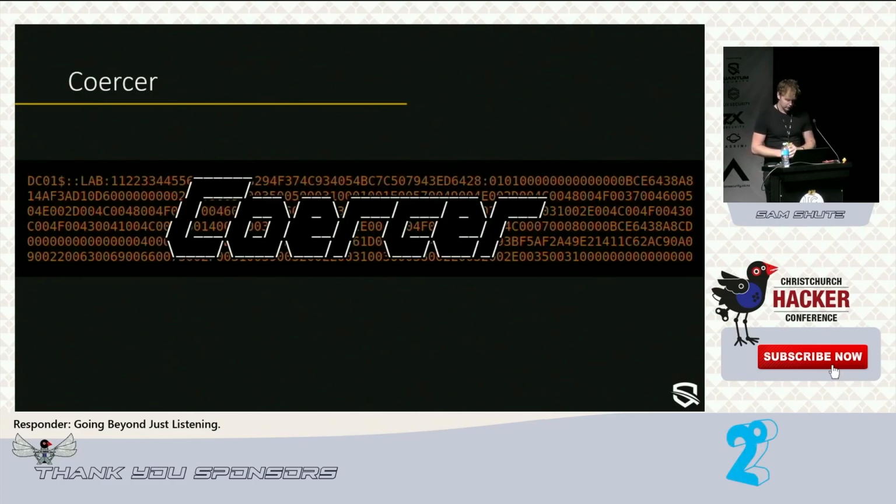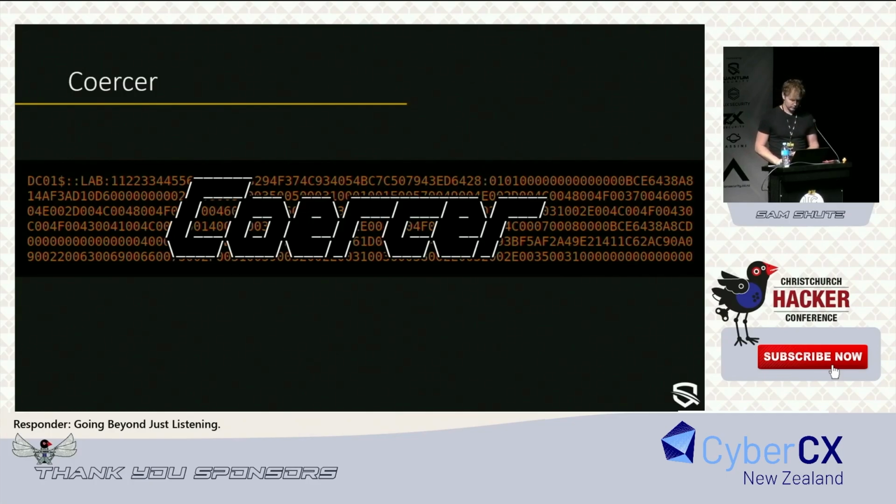And finally, I want to talk about Coercer. Coercer has become a bit of a standard part of the network pen testing toolkit. It supports Responder by acting as a bit of a multi-tool to exploit a number of other vulnerabilities.